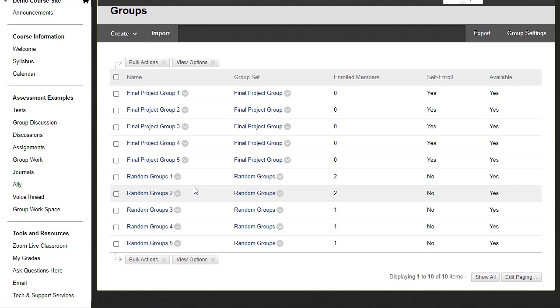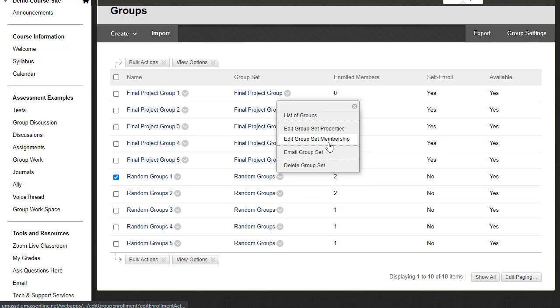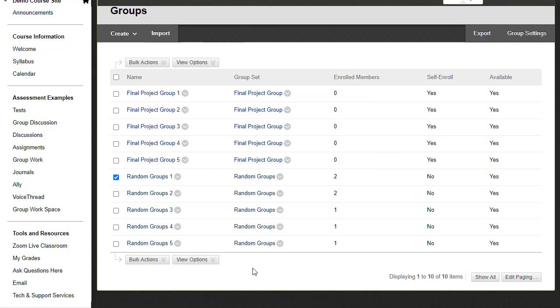And now you can see here's my random groups, and I can do the same thing, clicking the down arrow and editing the group set membership if I wanted to alter the names of the individual groups within the set.